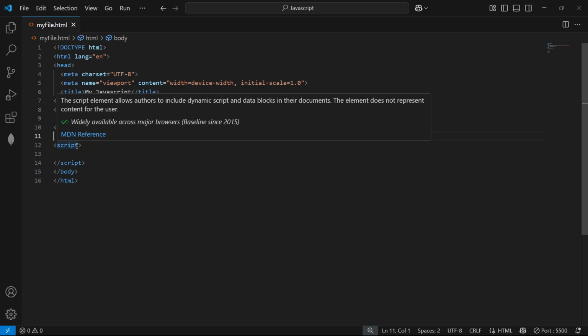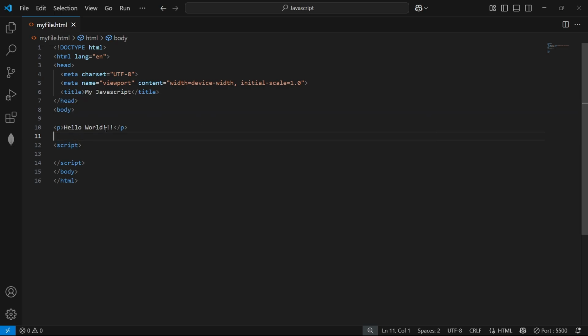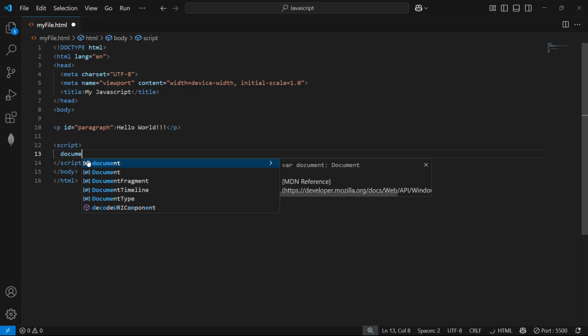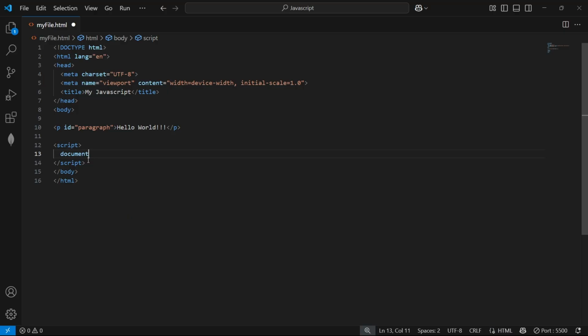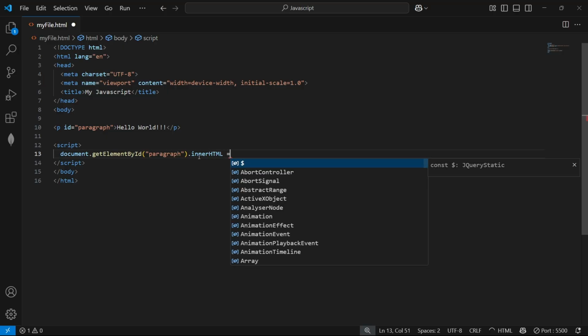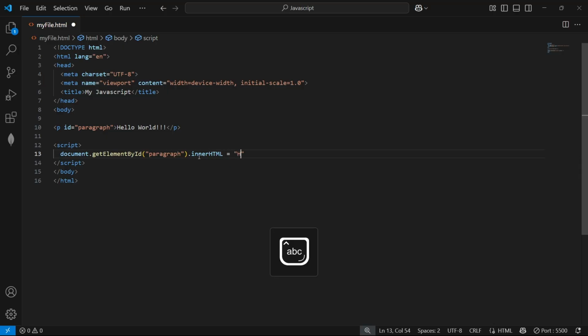Now you can use JavaScript to actually change the content in the paragraph element, right? Basically change the text. In order to change it, first let's create an ID for the paragraph. Let's say it's paragraph. Now in between your script tag, write document.getElementById, and in between that paste this thing, paragraph. Then write .innerHTML equals, let's say, hello people.